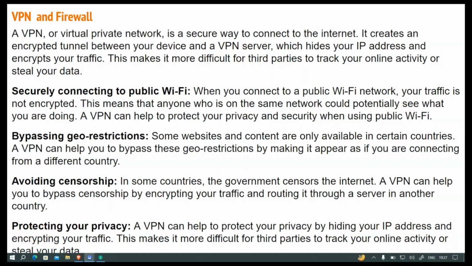Next, we have VPN. A VPN, or a virtual private network, is a secure way to connect to the internet. It creates an encrypted tunnel between your device and a VPN server, which hides your IP address and encrypts your traffic. This makes it more difficult for third parties to track your online activity or to steal your data. By connecting through a VPN, you can securely connect to public Wi-Fi. When you connect to a public Wi-Fi network, your traffic is not encrypted. This means that anyone who is on the same network could potentially see what you are doing. A VPN can help you to protect your privacy and security when using public Wi-Fi.